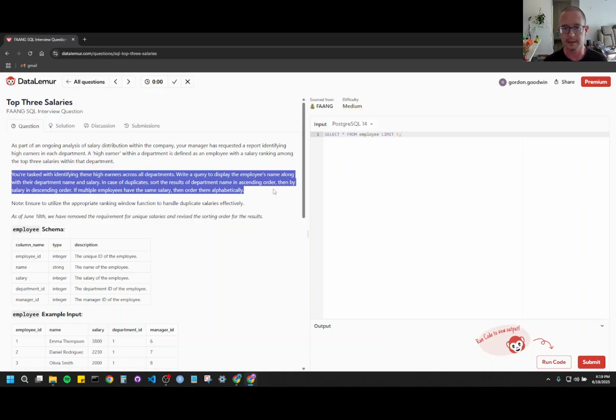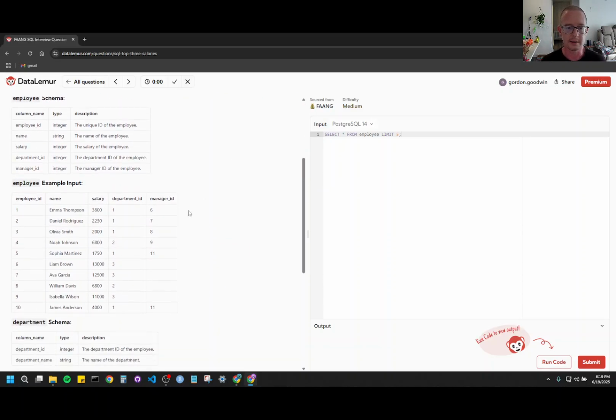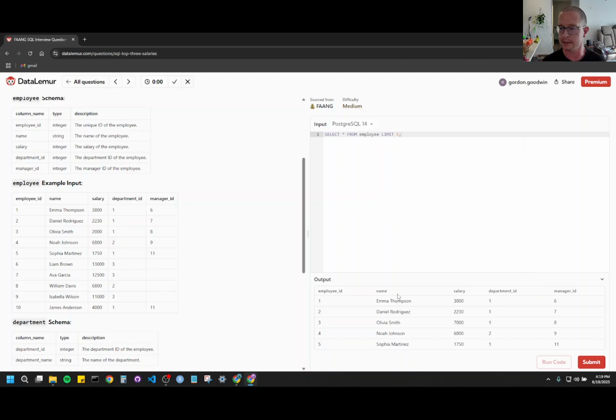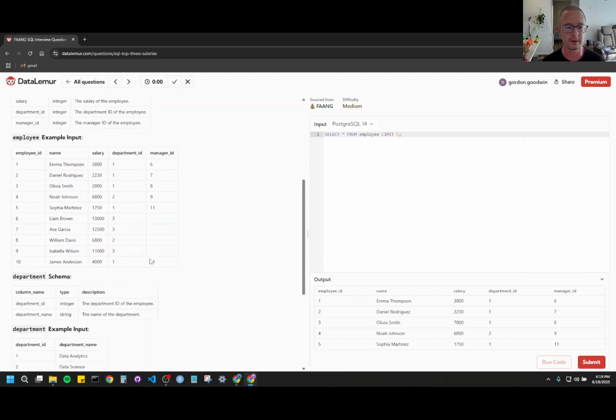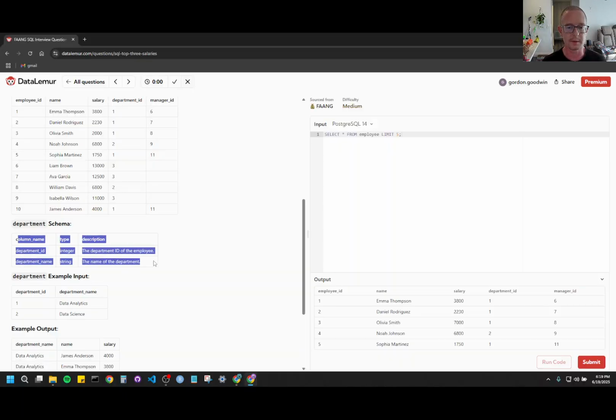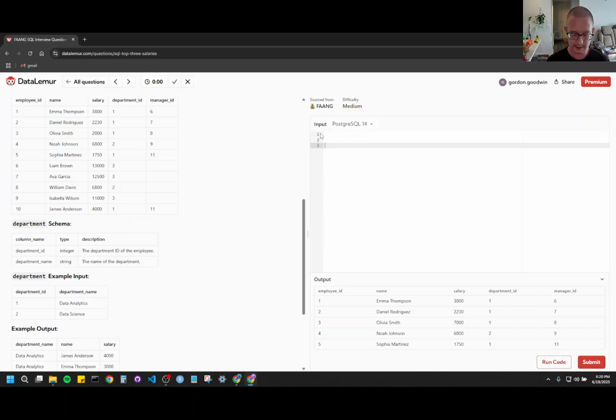In the case of duplicates, so in case two employees within the department have the same salary, sort the results by department name in ascending order, then by salary, and then if multiple employees have that same salary, order them alphabetically. And so we have two tables. We have an employee table here, which we can take a look at. It looks like this: ID, name, salary, department ID, manager ID, same thing from before. And then to get the department name, it looks like we're going to have to pull that from a department schema. So there's going to be two parts to this. There's going to be joining the department table to the employee data to get the department name. We'll join on department ID here. And then the second piece will be to rank the salaries of the employees within each department. So I think this should be pretty straightforward.